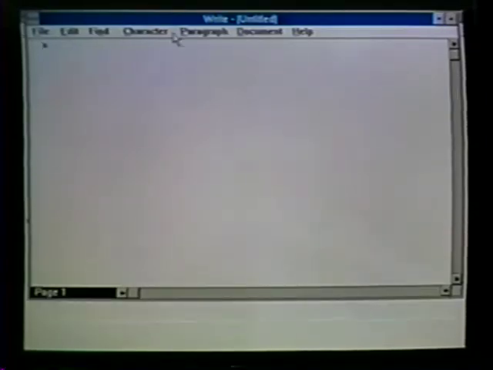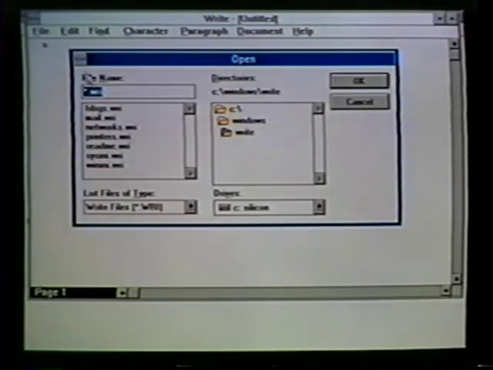Click File and then click Open. Notice that the files in the Open dialog box are the ones we just copied into the Write subdirectory. And here we see the directory we typed in the Program Item Properties dialog box, which is now the default directory for the Write word processor.